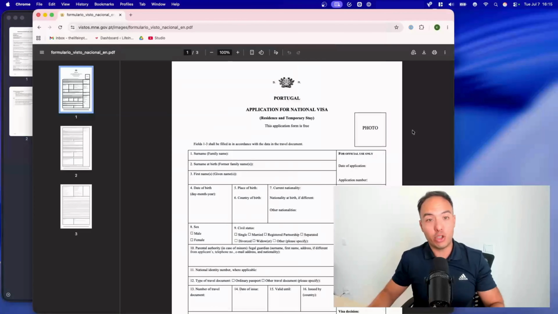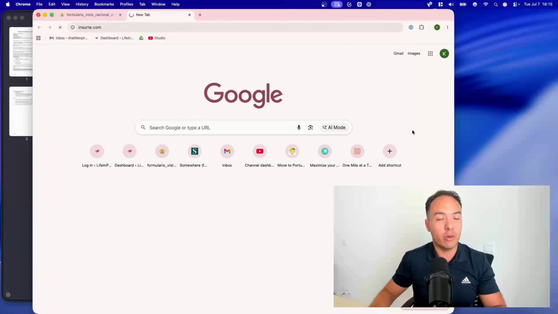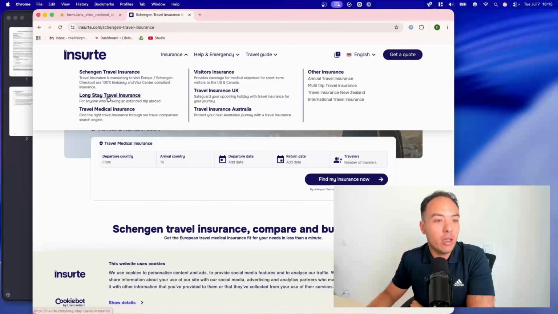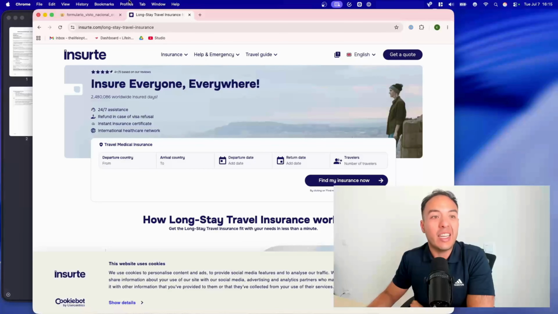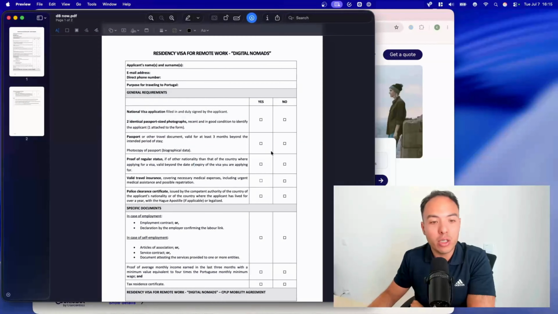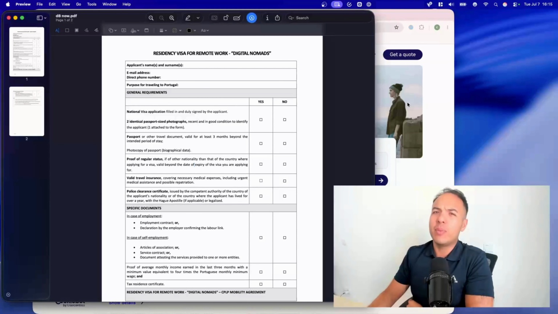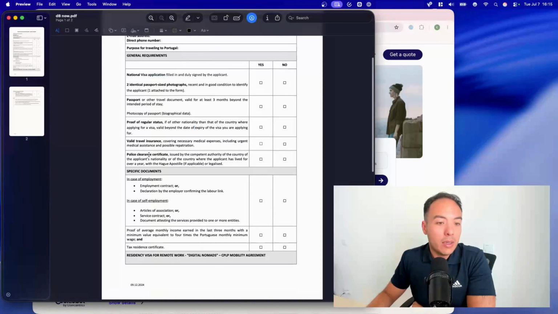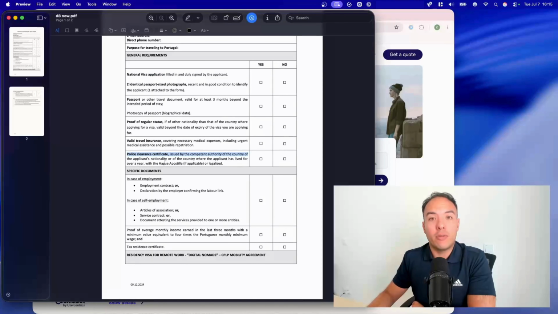Valid travel insurance. So we use the company called Insuerte. And we picked up this Schengen long stay travel insurance, and it needed to be valid for 1 year. And the main thing was, I think it had to be up to like 30,000 euros, and it needed to have COVID insurance. The actual cost of this was a few $100s, nothing too crazy. Police clearance certificate.